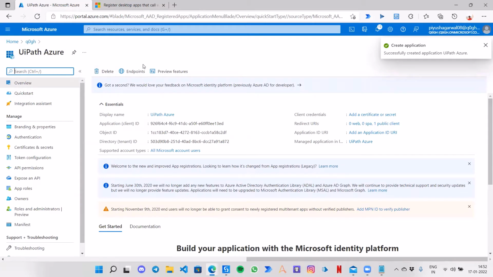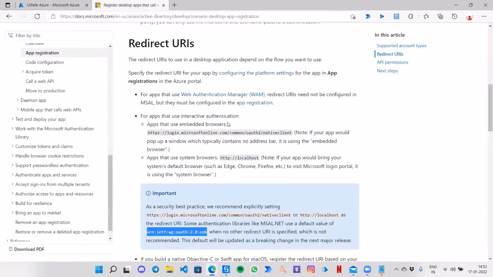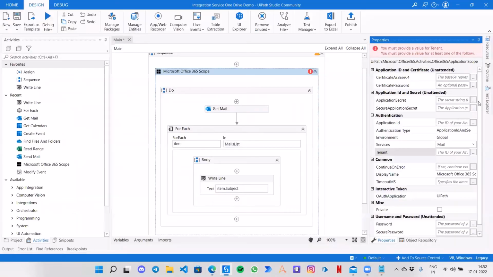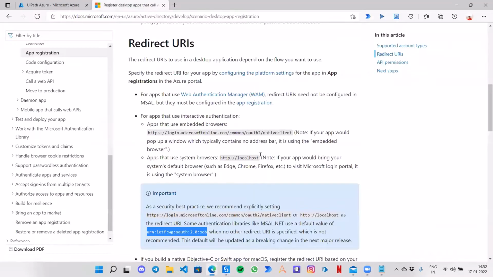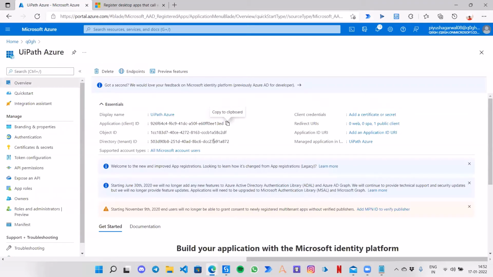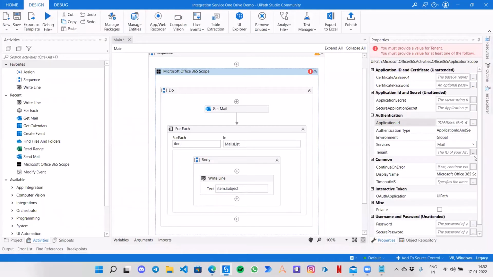Now, once the app is created, I have got the application ID and directory ID. So I will copy this application ID back to UiPath over here. Next, I need the tenant ID, which is also known as the directory ID. Copy this and paste it over here.